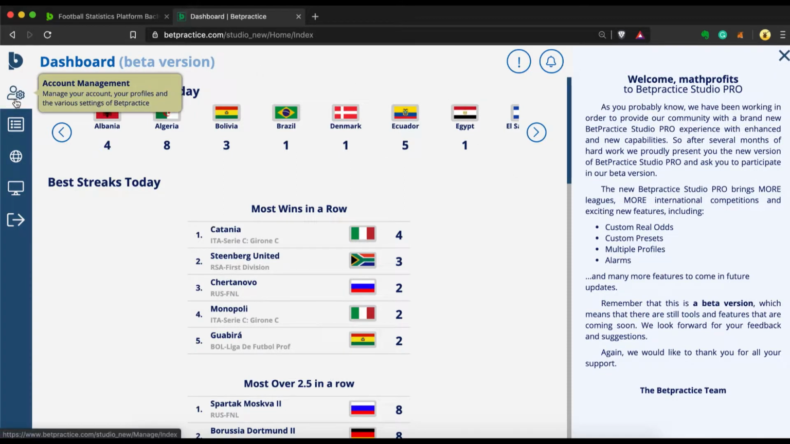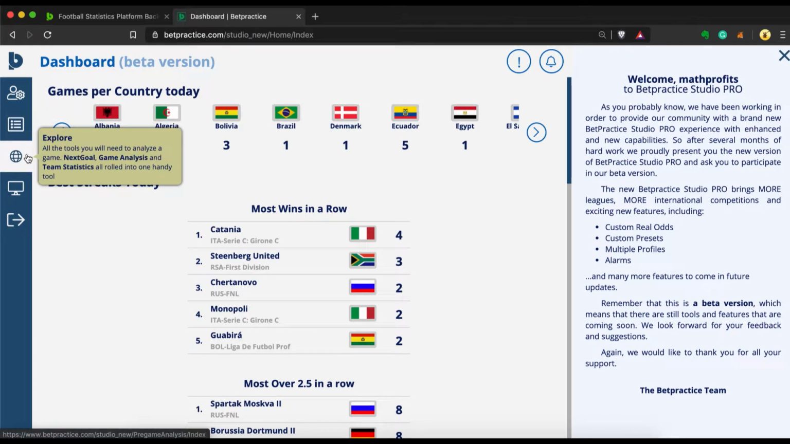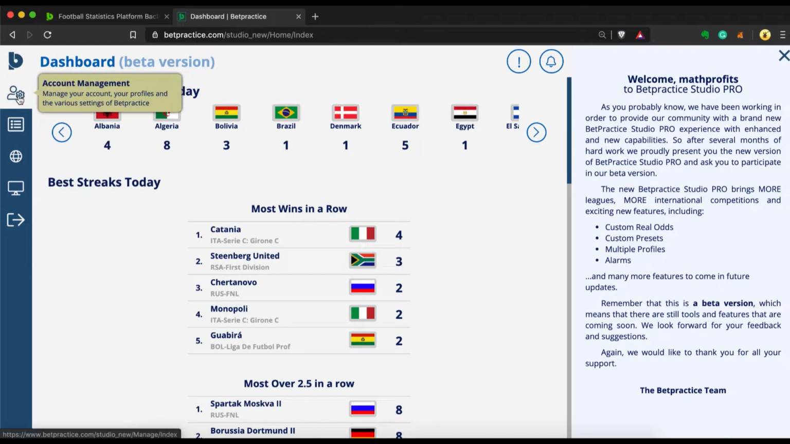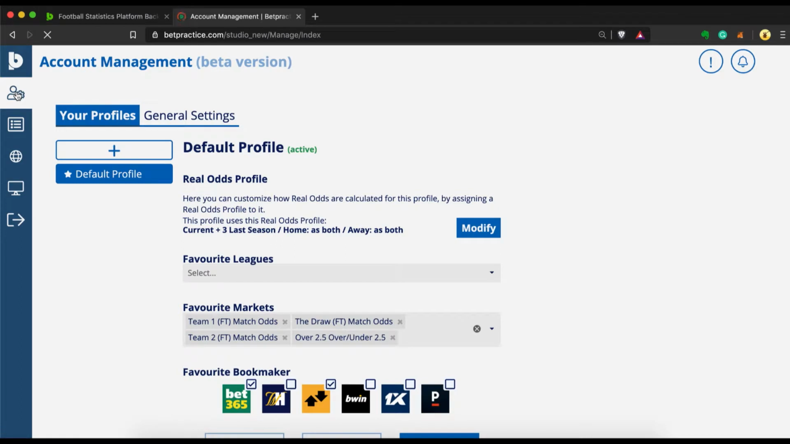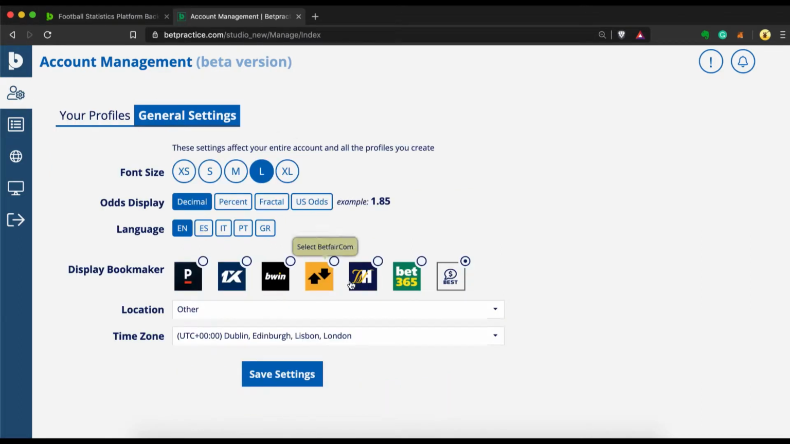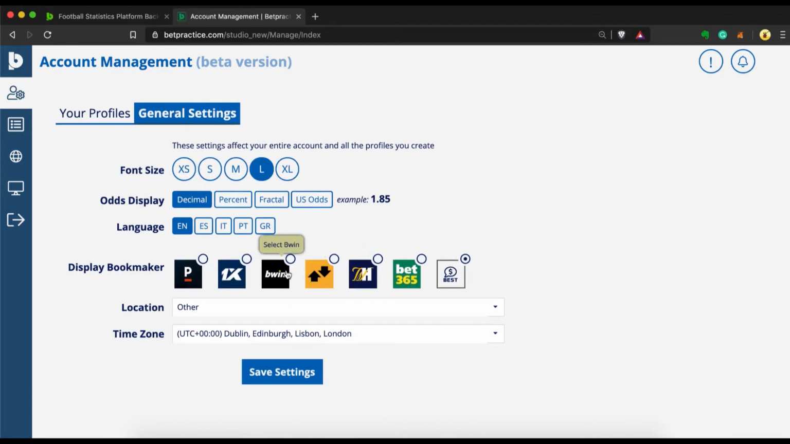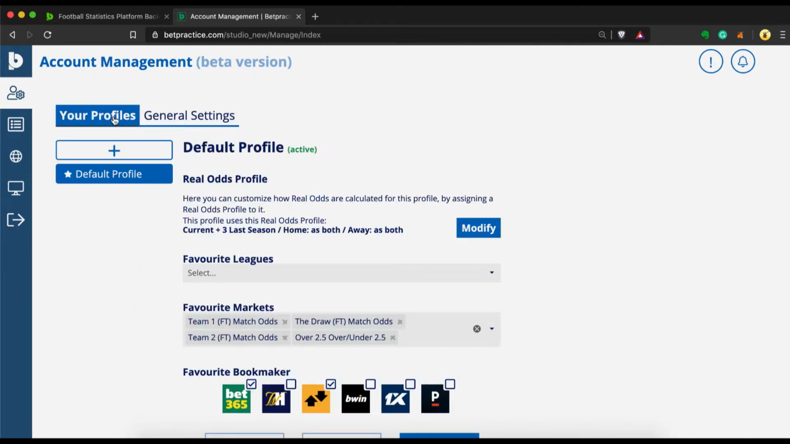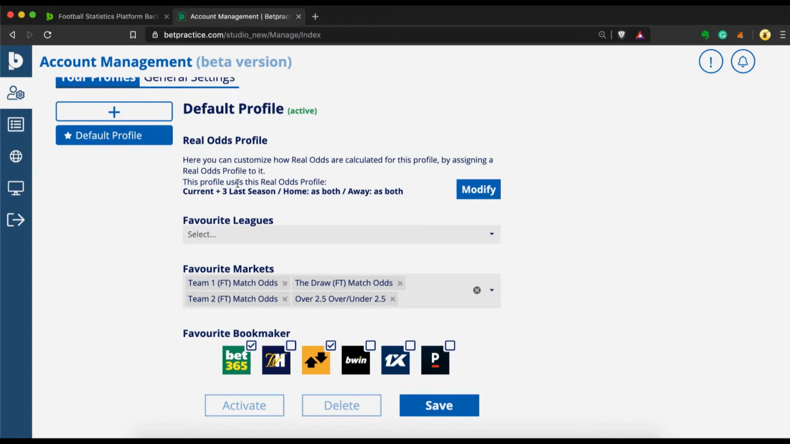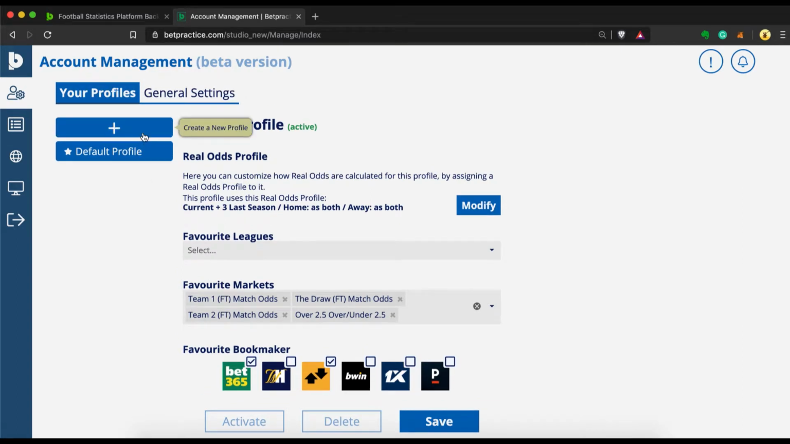Here on the left, we have the options where all the tools from the old suite have been combined to show you more data with fewer clicks. So let's go through them. First, we have the account management, where you can select all the options like language, time zone, and the bookies that you want the software to show you. And then you have the default profile, where you can create as many profiles as you want.